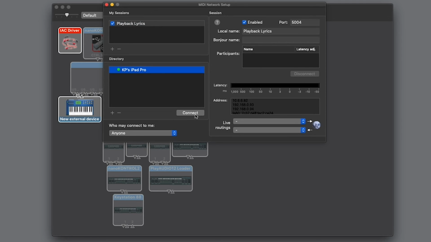I'm going to click this and I'm going to click Connect, and it's going to bounce over to my window. Now anything that's over in this window in Participants is now connected to that MIDI network, and I can send MIDI between the two machines.